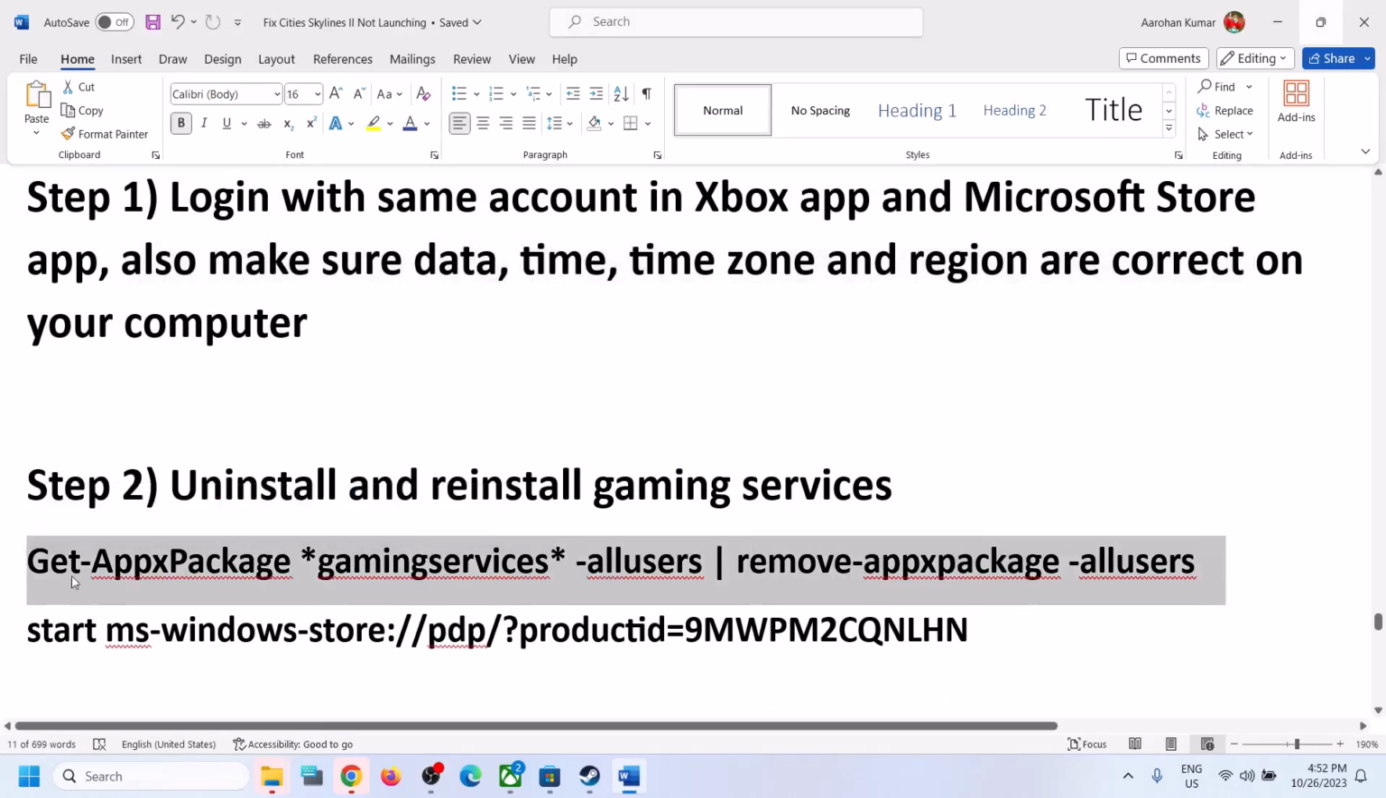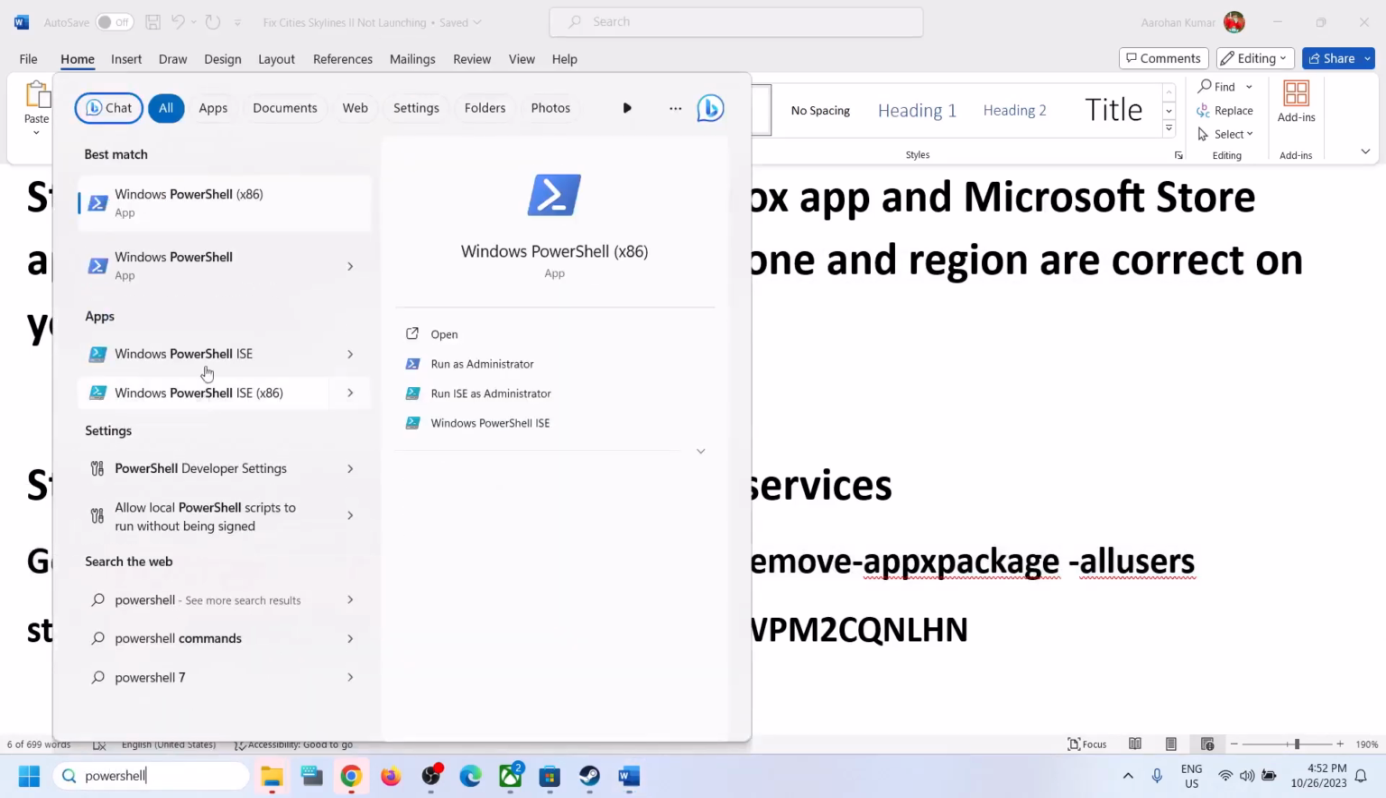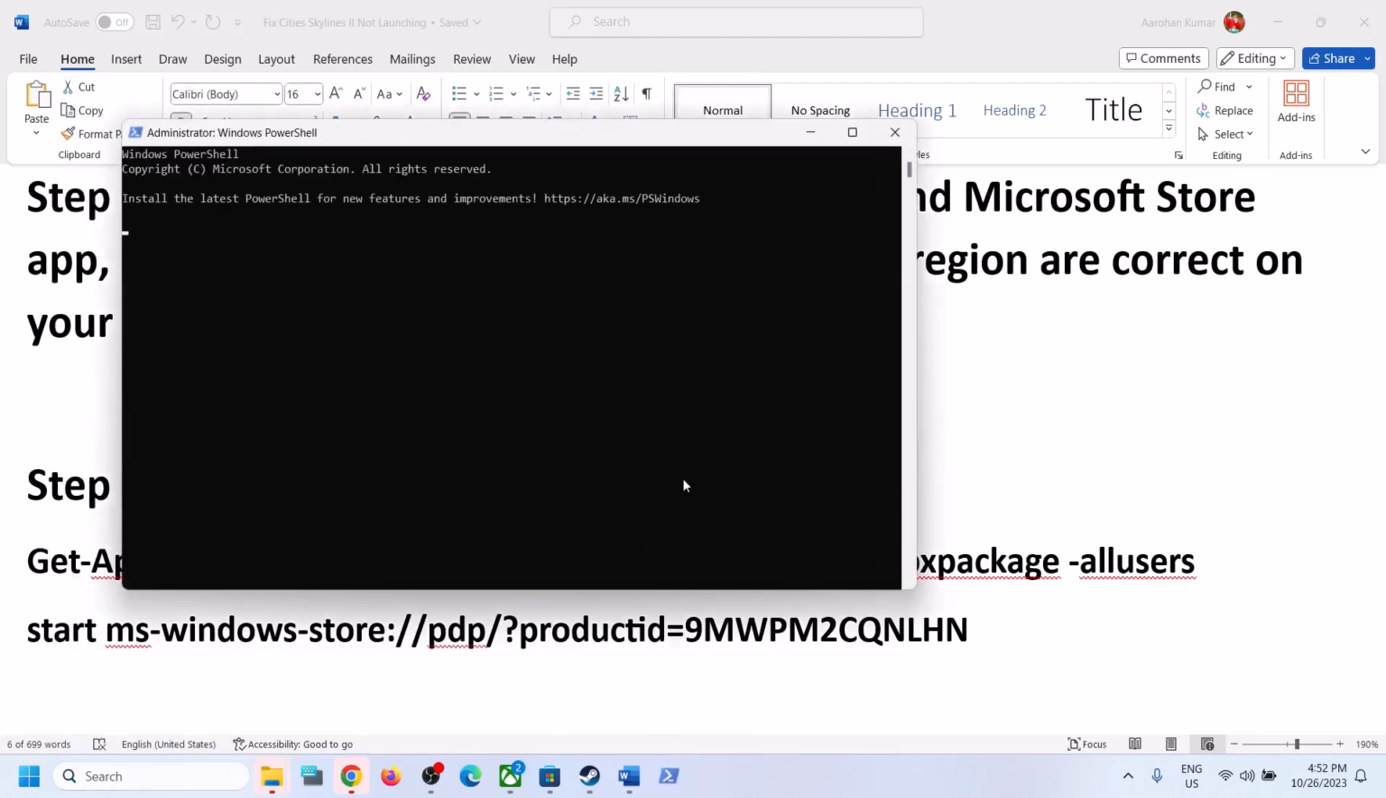Now copy the first command. This command is provided in the video description. Type in PowerShell in Windows search box and then make a right click on Windows PowerShell, not x86, Windows PowerShell. So make a right click on Windows PowerShell and then click on Run as Administrator. Make sure that you're opening Windows PowerShell as an administrator. Click on yes to allow.